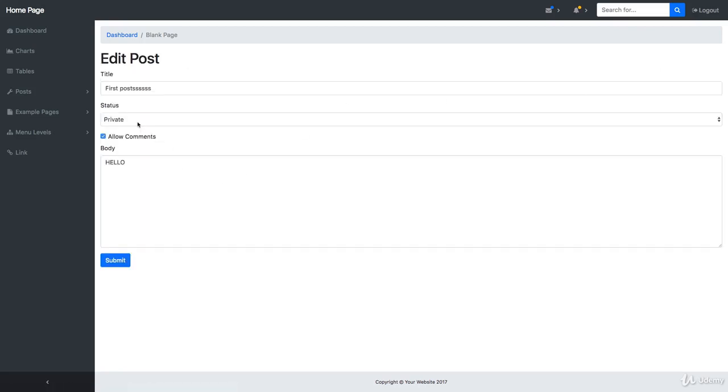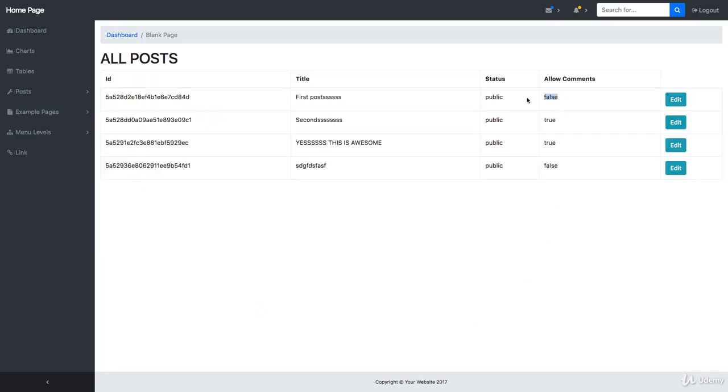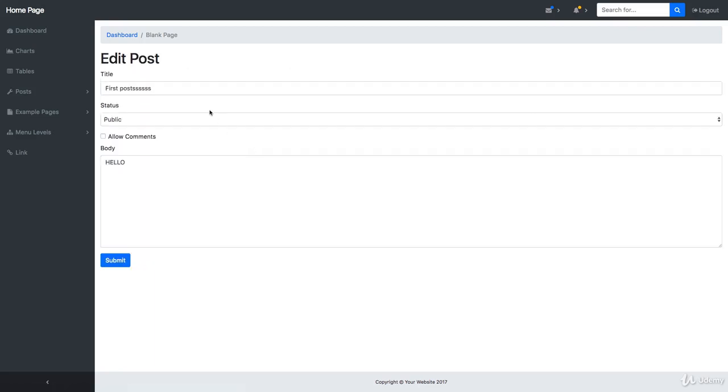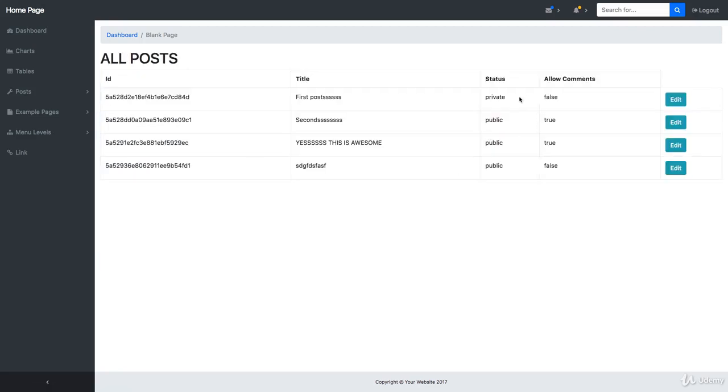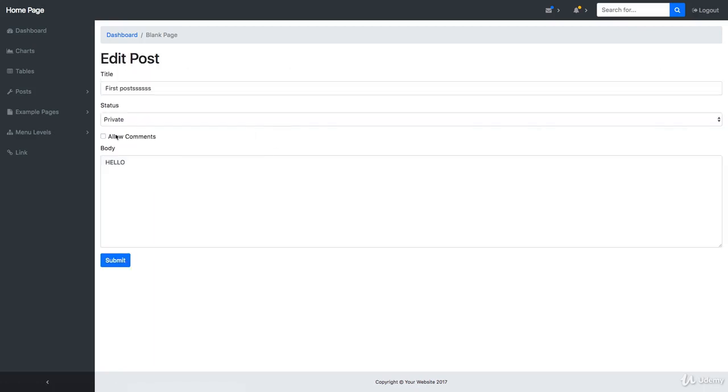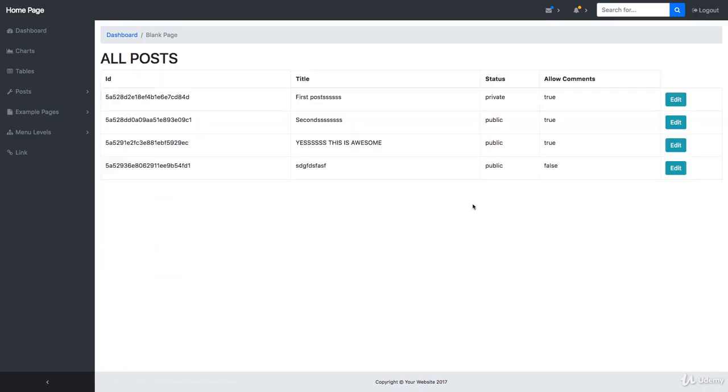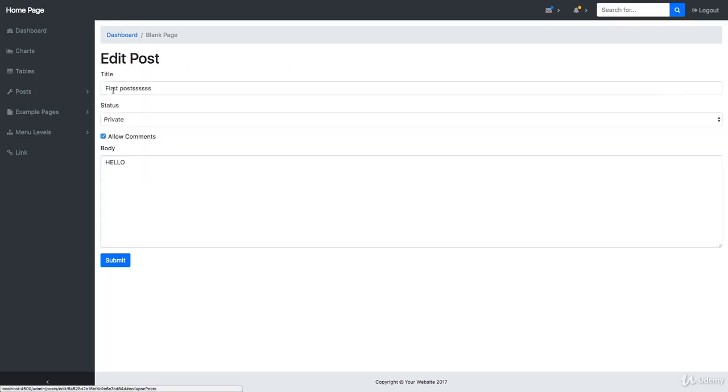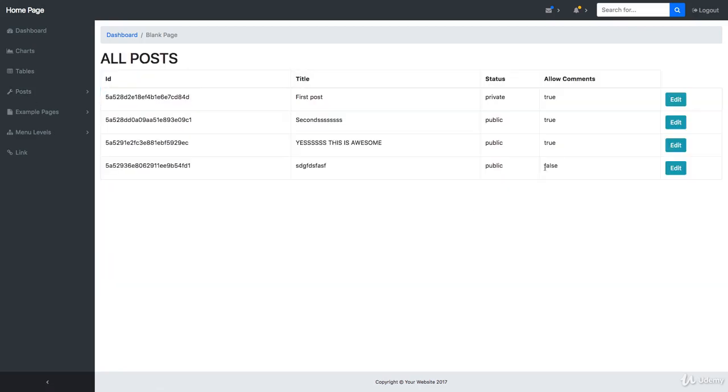Let me check this. Make sure it's private. I'm going to take that off. False. Let's make it private. Private. Let's make this allow comments. It should be true now. Nice. And let's take out all the S's. Look at that. So we got the create, we got the read, and we got the update complete. Now the next one should be the delete. So create, read, update. And now we are going to delete on the next lectures.